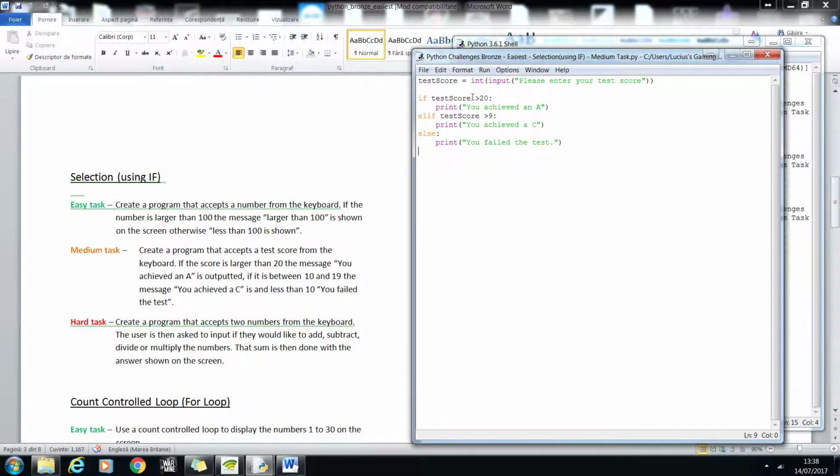So if I recap this, the integer function lets Python know it's a number, not a letter. Input allows the value of the variable to be set by whatever the user inputs. And then this bit is what's going to be displayed. And then if test score is greater than 20, Python will check the value of test score, and if it's more than 20, because it knows it's a number, it'll print you achieved an A.